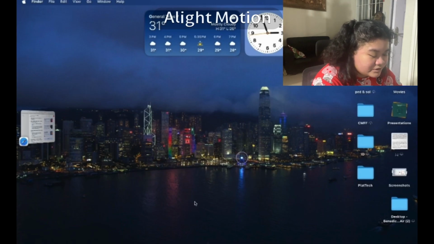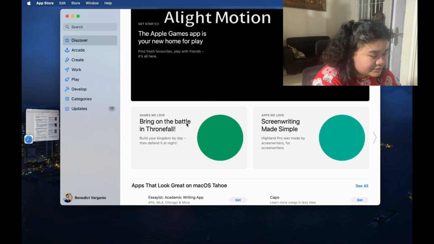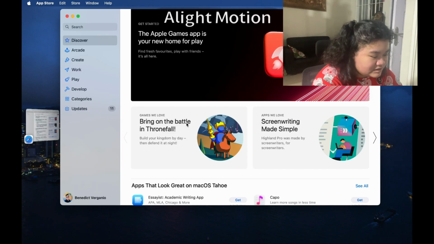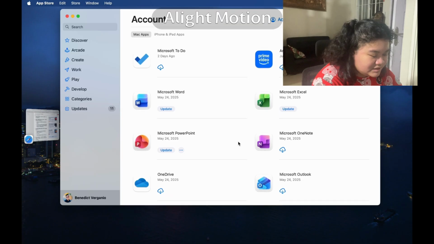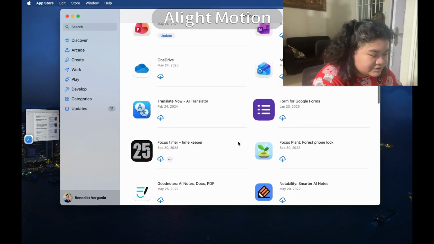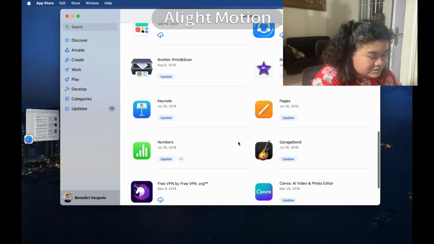Then if you only want to view the list of applications you installed from the App Store, click the Apple icon, then you will see the App Store option. So click that. Then if you want to see your purchased apps, just sign in with your Apple ID, then click your profile, then you will see all of the installed apps. So we're done here.